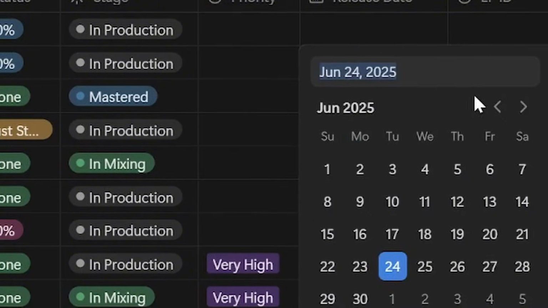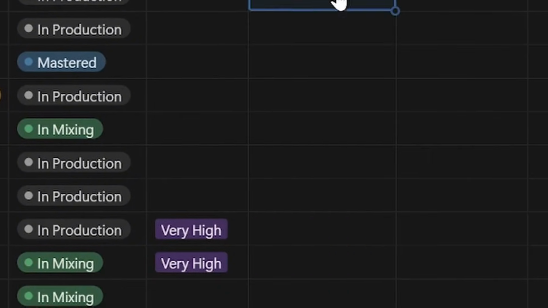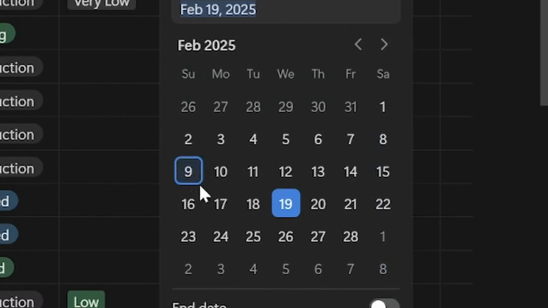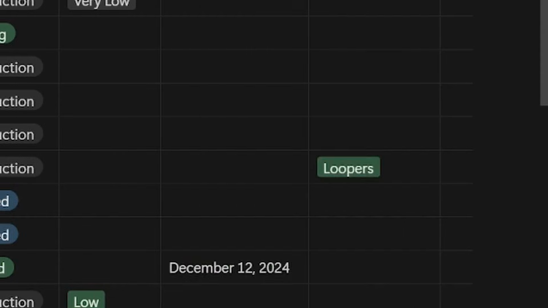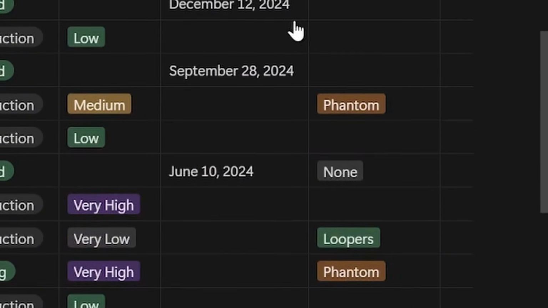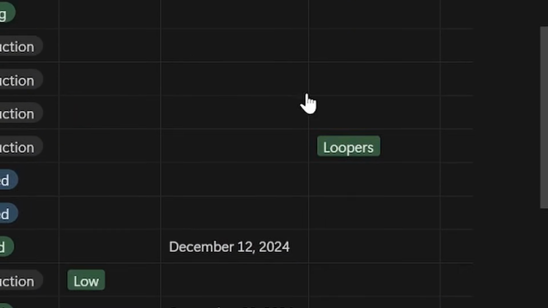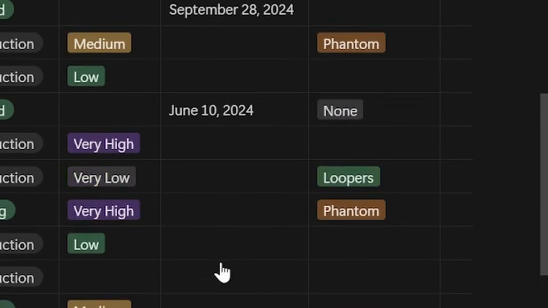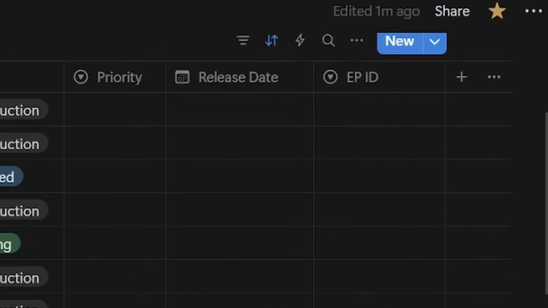Release date and EP ID. These two columns help me stay organized when it comes to planning and grouping releases. Release date is where I add a specific date if I have already scheduled when a track will drop. This helps me visualize deadlines and prioritize which tracks need to be finished first. EP ID.